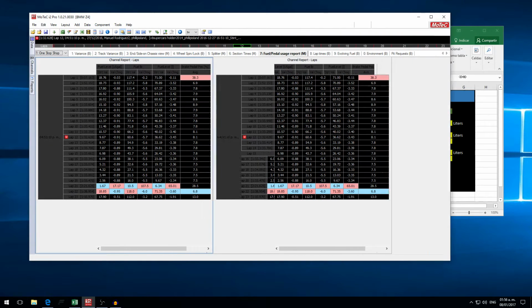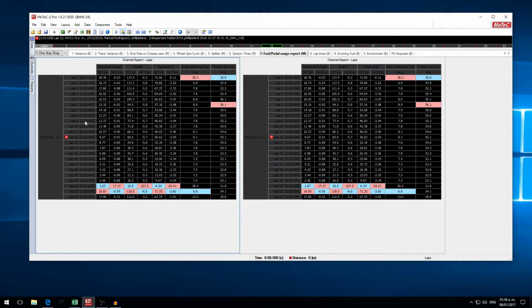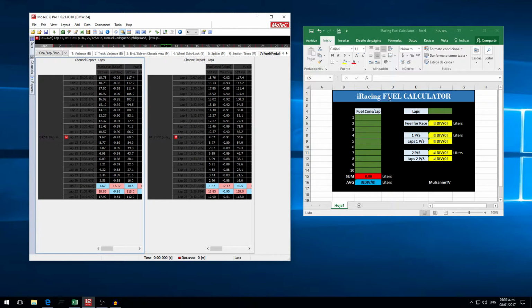Let me just get this a little bit bigger here. And this is what you get. You get the fuel consumption in US gallons, fuel consumption in pounds, and I modified this for fuel consumption in liters, which is what I'm using. So, as you can see, with every lap, you see the consumption not only in liters, but also in gallons. And you can use that, by the way, on the little tool here on the calculator. You can use either gallons, imperial or the metric system, doesn't matter.